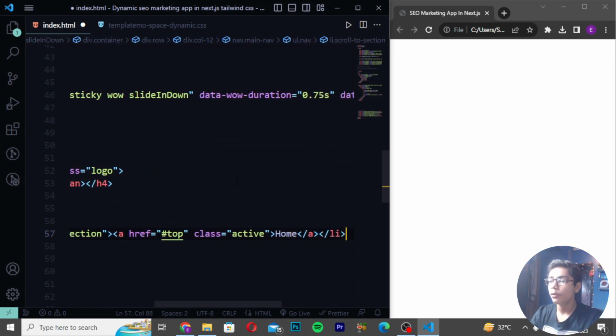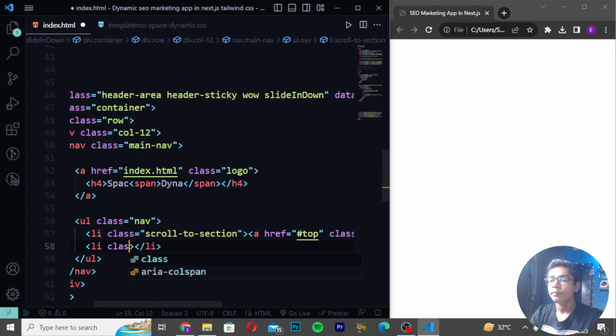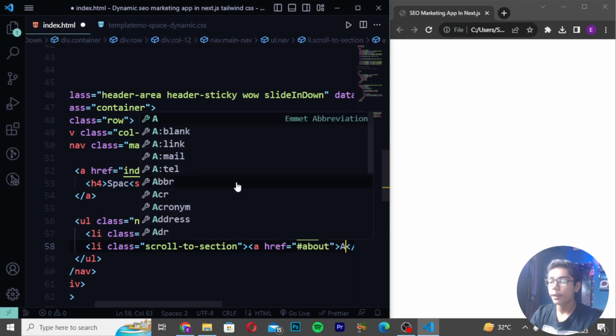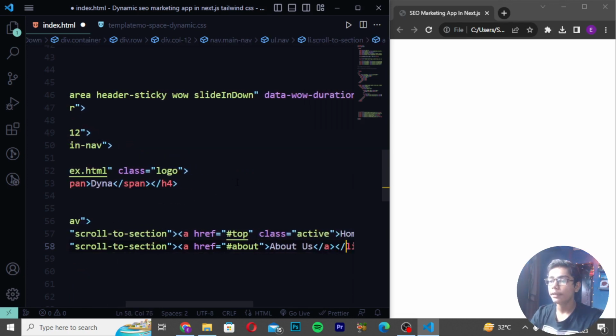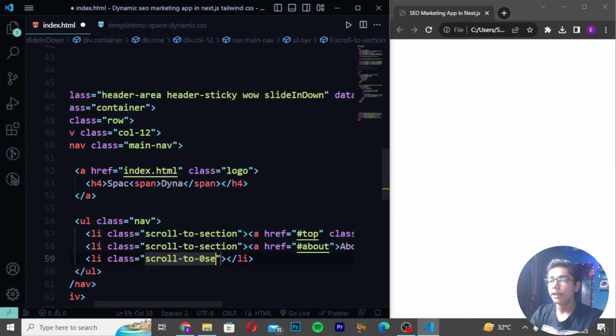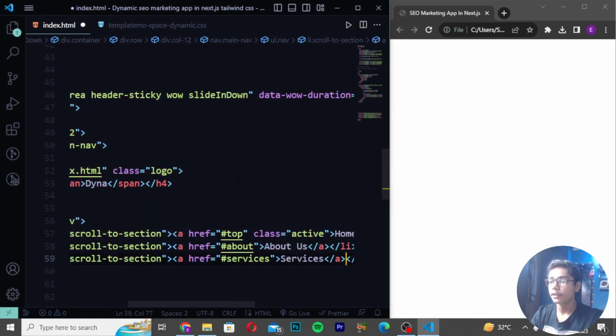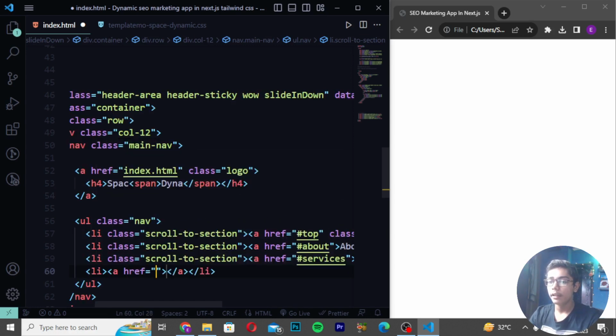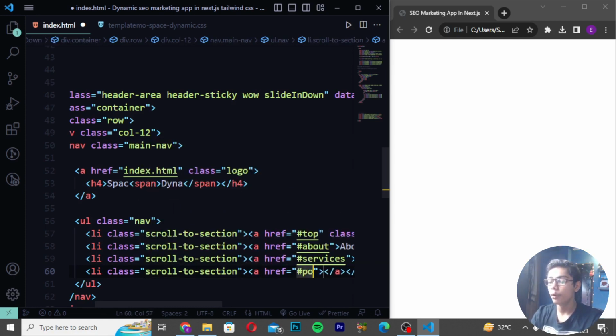After writing that, you have to move down after close li, create li, and write here scroll to section like this again. And then you have to now write here a tag and write about. Then I will be now writing here about us. You can see we have just now written this right here li, and here I will be writing scroll to section again, which is the third class it is. So I will be now creating a tag here as well, and I will be writing here services and create here services. Then you have to now move down li, and then you have to give again the class as scroll to section, and I will be now creating a tag, and here I will be writing portfolio.